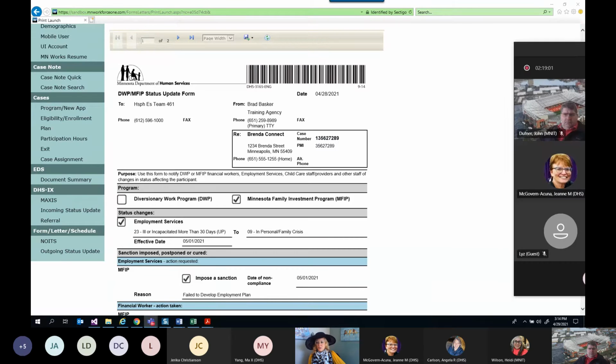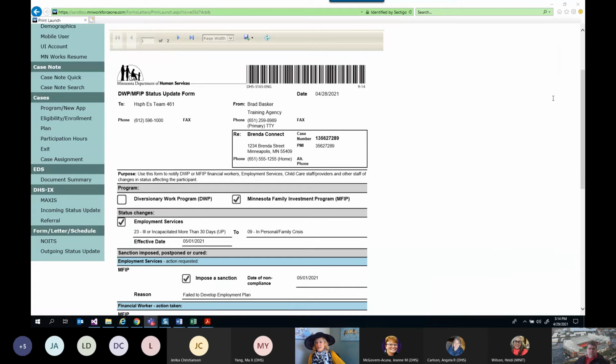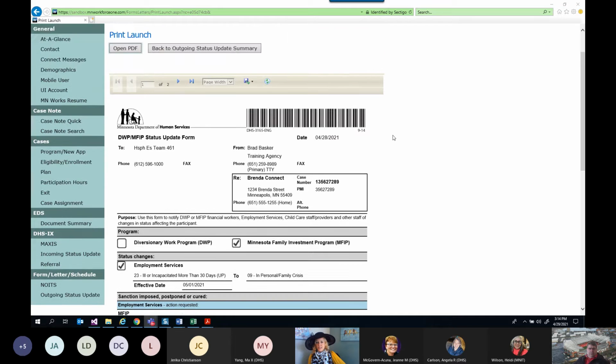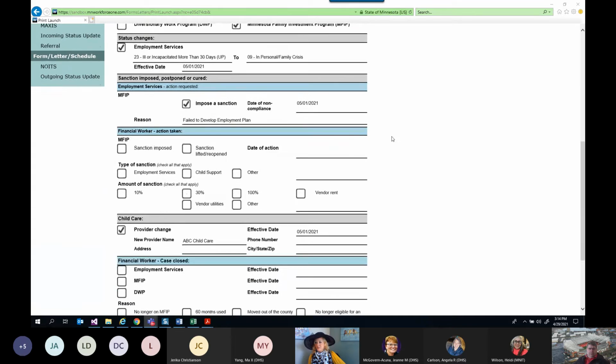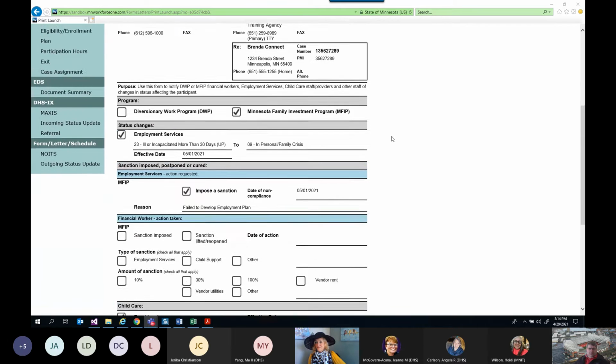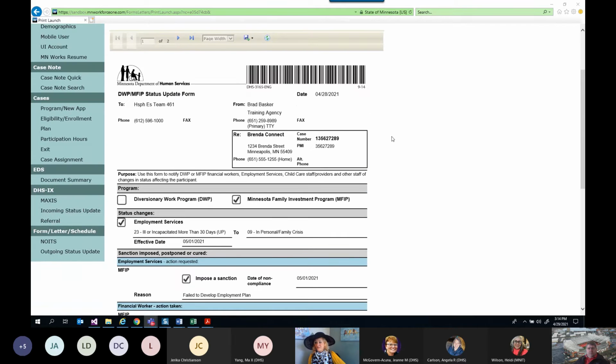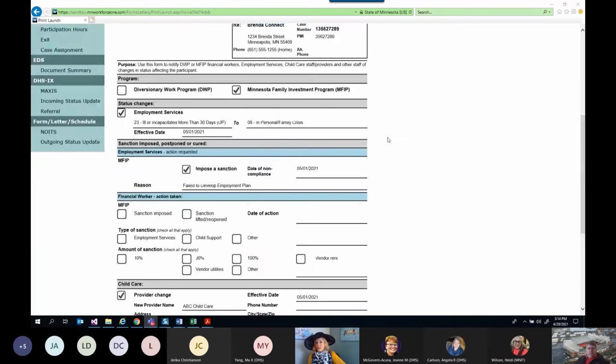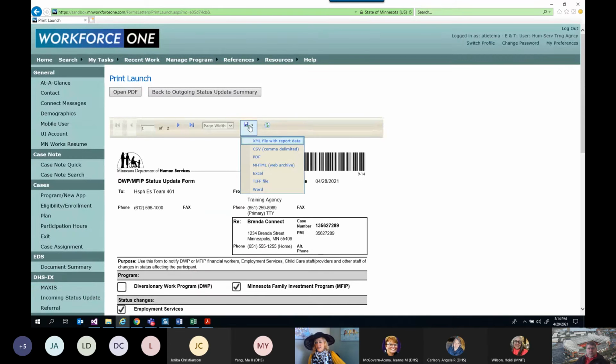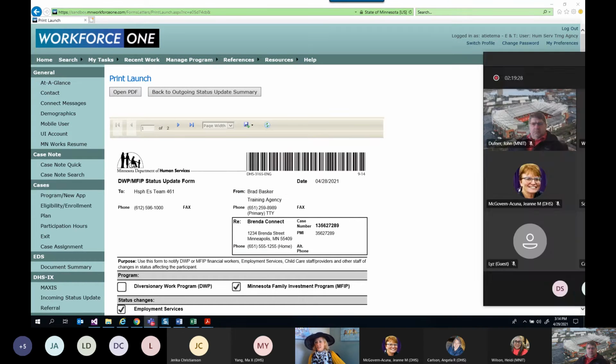Now this one opens up some really interesting possibilities because let's pretend for a second that the ES worker says, hey, guess what? I generated an outgoing status update and it's in Workforce One. Because this is where they do it. And normally probably what they've been doing is they've been selecting this little disk icon that we all can chuckle about. They're creating a PDF and then they're sending it to you. So maybe we can actually have some efficiencies here.